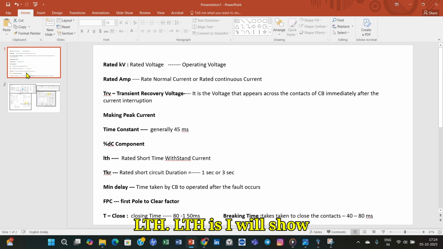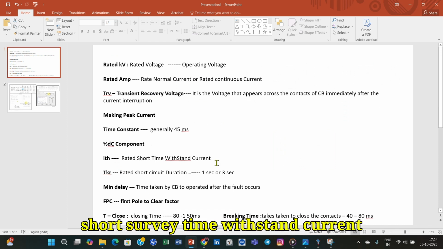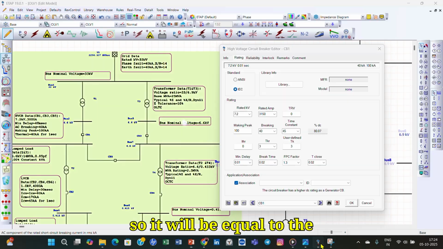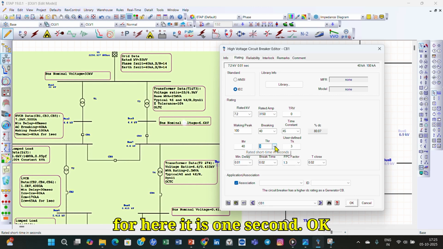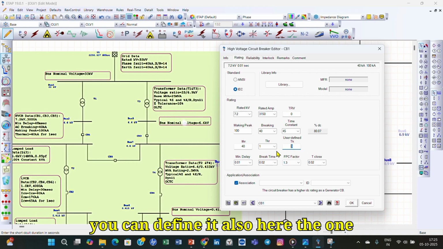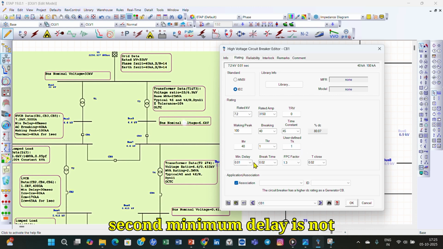LTH, it is the rated short time withstand current, so it will be equal to 40 kiloamperes, and TKR, that is the fault clearing time, for here it is 1 second. Okay, you can define it also here, the 1 second. Minimum delay is not given here, we can keep it as it is.